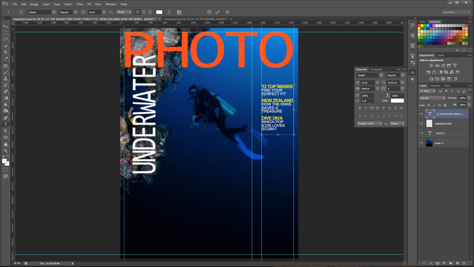Again, the things that we did were leading, we did tracking, or the space in between the letters. Leading's the height of the lines, and then we can also change the height of the characters if we wanted to as well. And we did that with the photo thing.